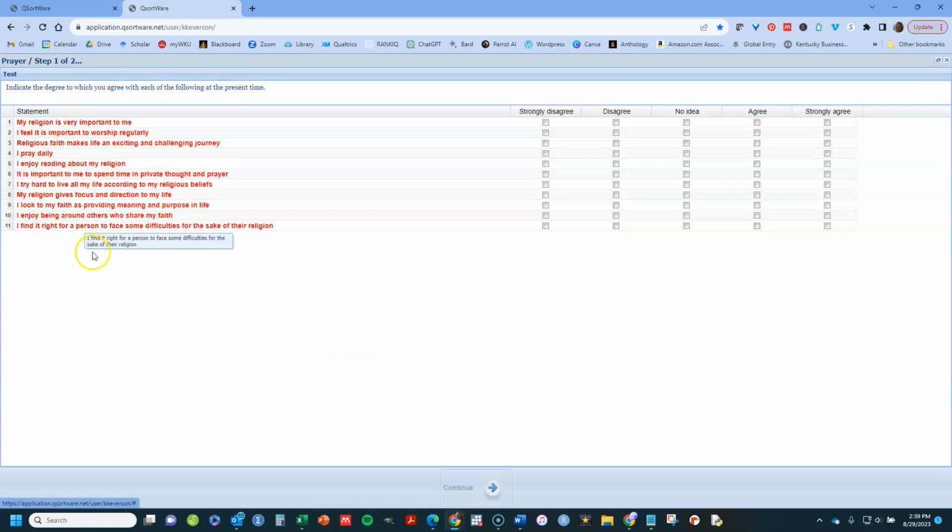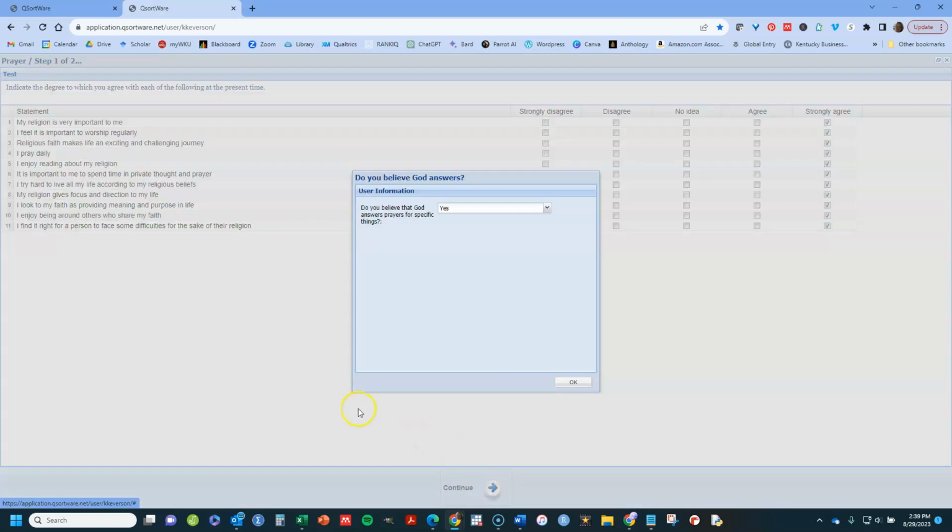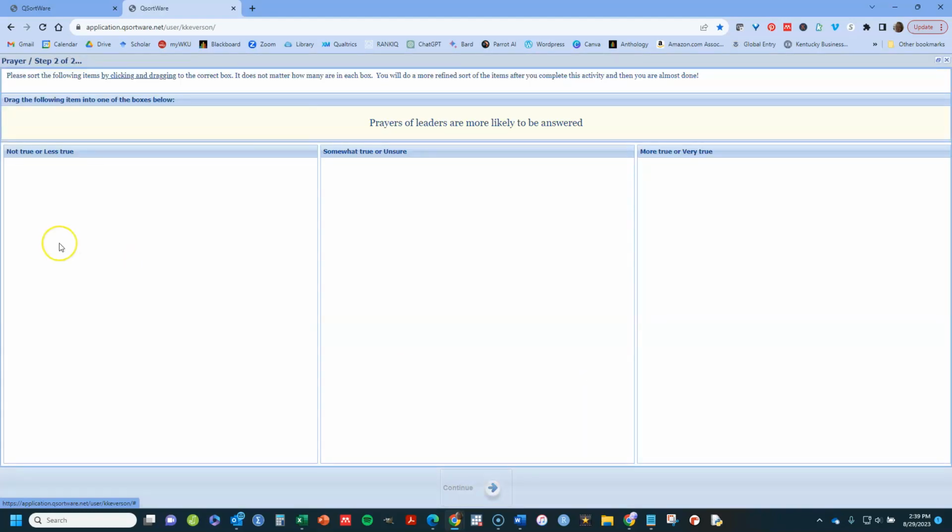And the first thing that I've designed to come up is this Likert scale. So this is what the Likert test looks like: indicate the degree to which you agree with each of the following at the present time, and they can just go through. I'm just going to click a bunch of these so that I can show you what the Q-sort looks like here. Okay, continue. And then it asks me another question, and now it's my Q-sort.